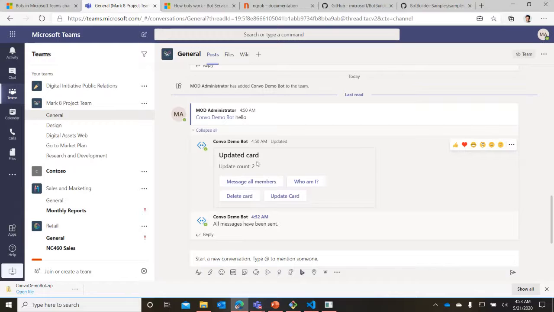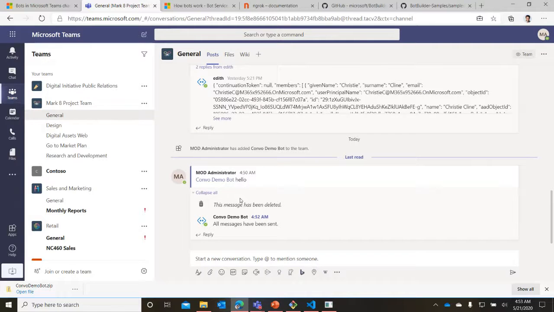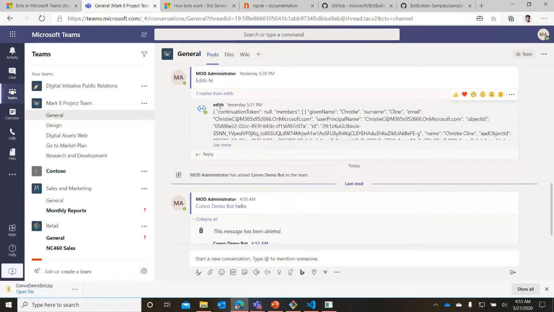It has the ability to delete a card. So over here, I can delete an existing card and the message is no longer available. I can use my trusty personal assistant Edith to understand this a little better.